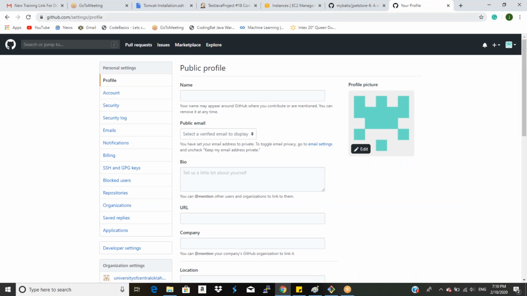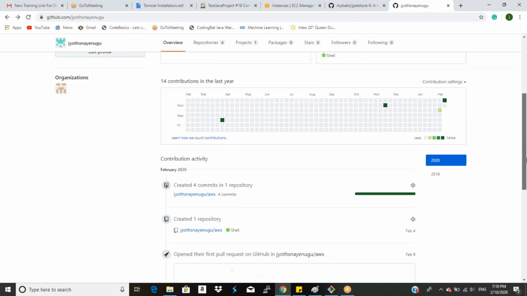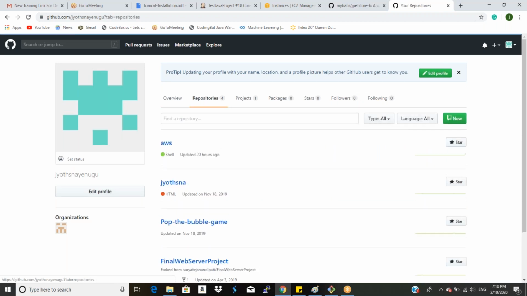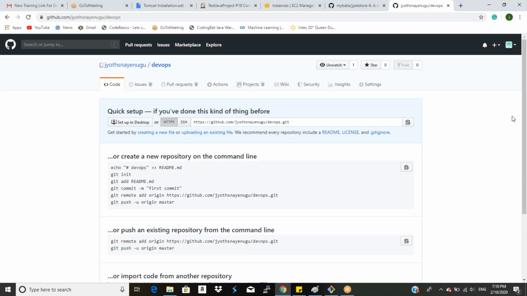Here you will see create repo. No, can you go back? Create repo is somewhere here. Can you click on repositories? The second tab above. Oh, yeah, here. Create new. Can you click on new? Yes. Public. Give the name here, DevOps repo, something like that. Okay, create repo.